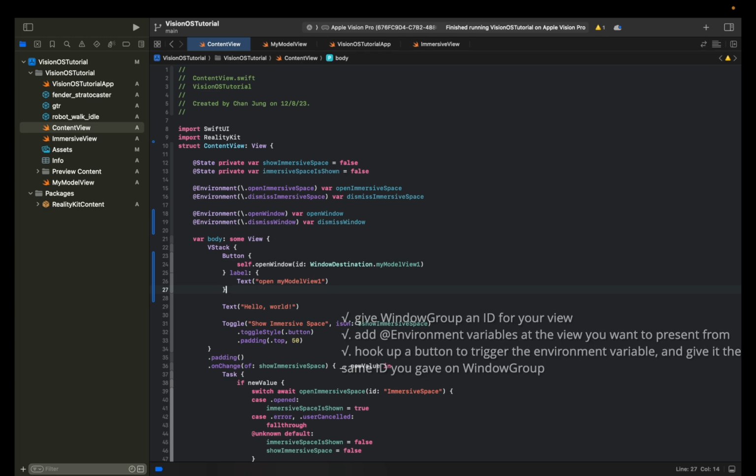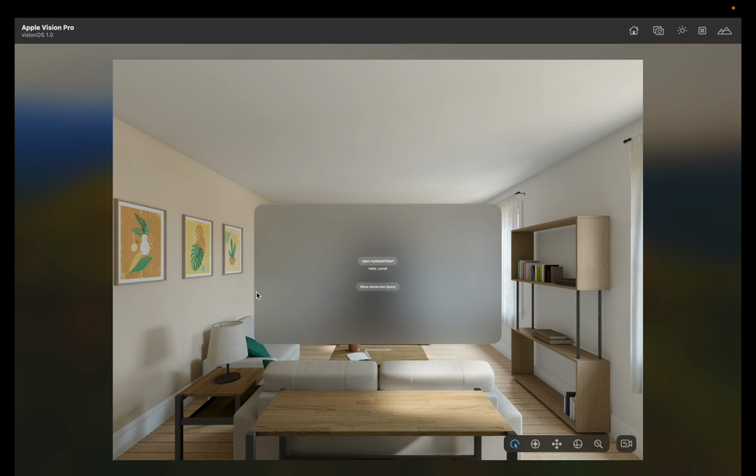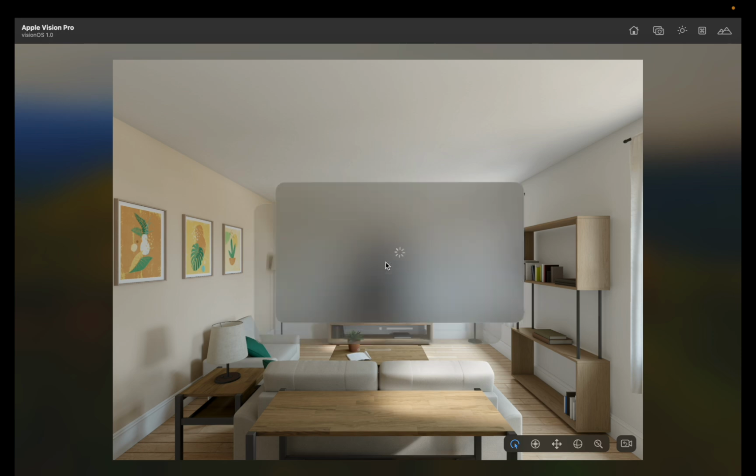And then let's give it a run. Okay, as you can see, we have a button here. Now I'm gonna click on it. Now you just saw that big progress bar just spinning around.